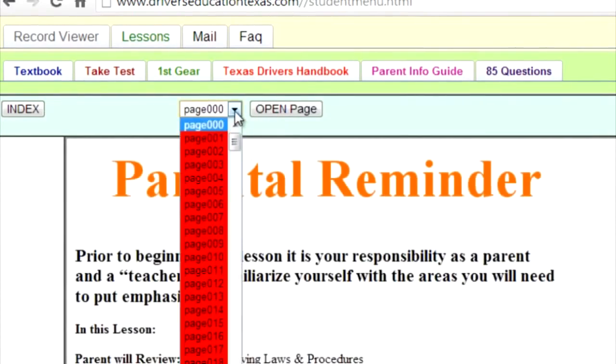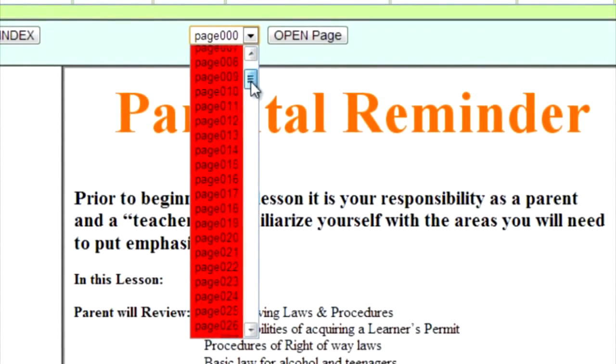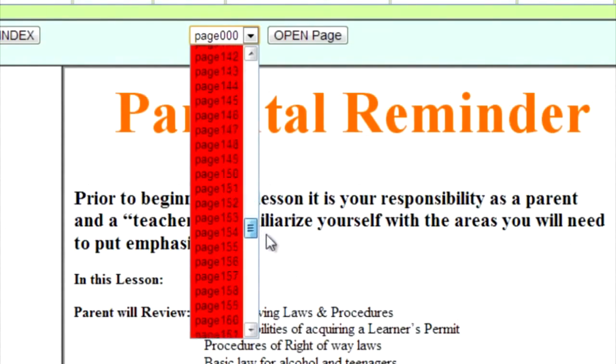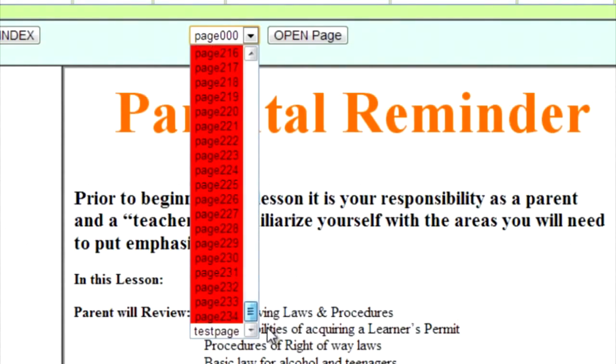In each lesson, there's a drop-down list with all the pages in the lesson. Every page you've read will show up in the color red. The pages which you've not read will show up as white. You can make sure that you've read every page by checking this drop-down list.